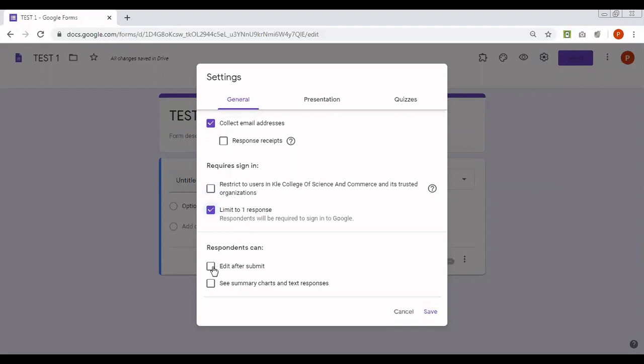You can click here to edit after the submit. The respondents can edit once he has submitted, but it is recommended not to keep it like that. The respondents can also see the summaries, charts, and text responses if you check this box. Let's move ahead with the presentation settings.